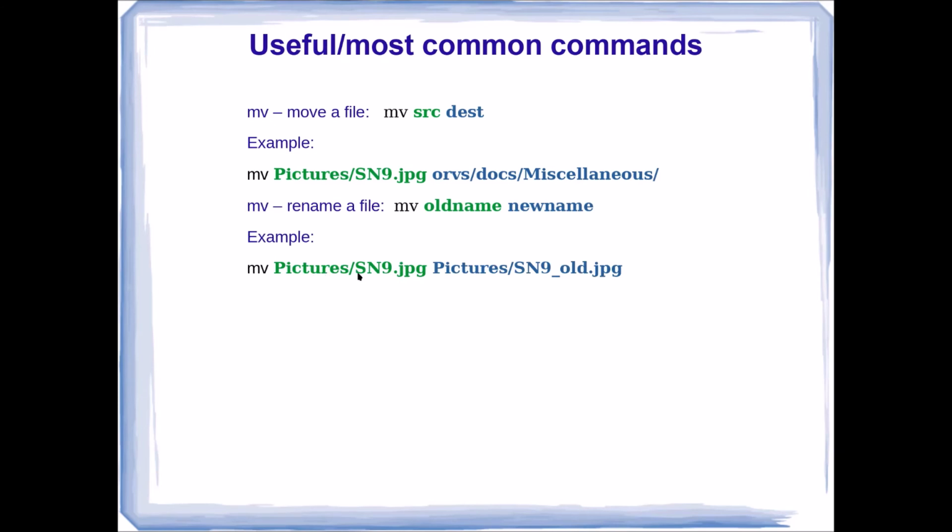So here's what I did. I renamed sn9.jpg, the file with that name that's in pictures, to sn9_old.jpg. Now, if you forget the pictures in the destination, instead of renaming it, it will move it and rename it to the directory you're in, because you didn't specify pictures. So you've got to be careful about your paths and your file names.